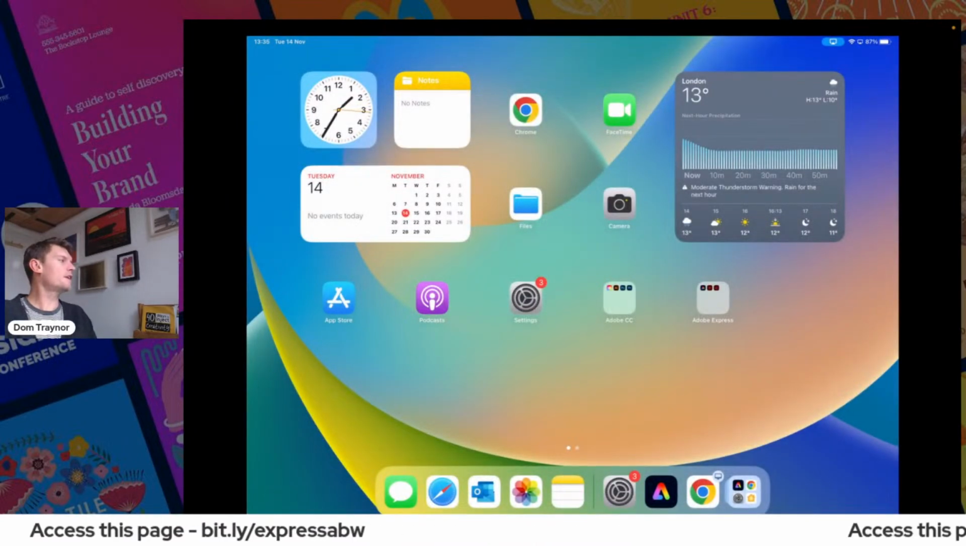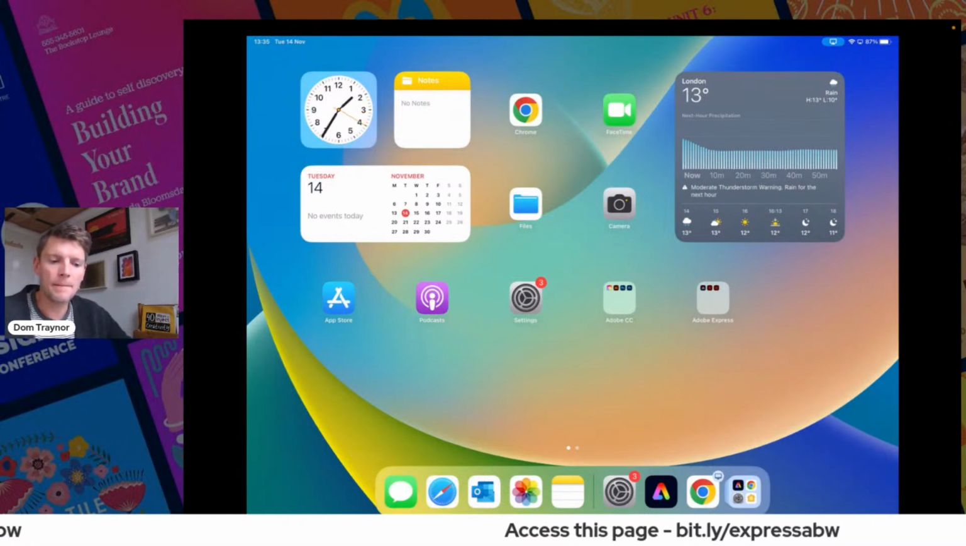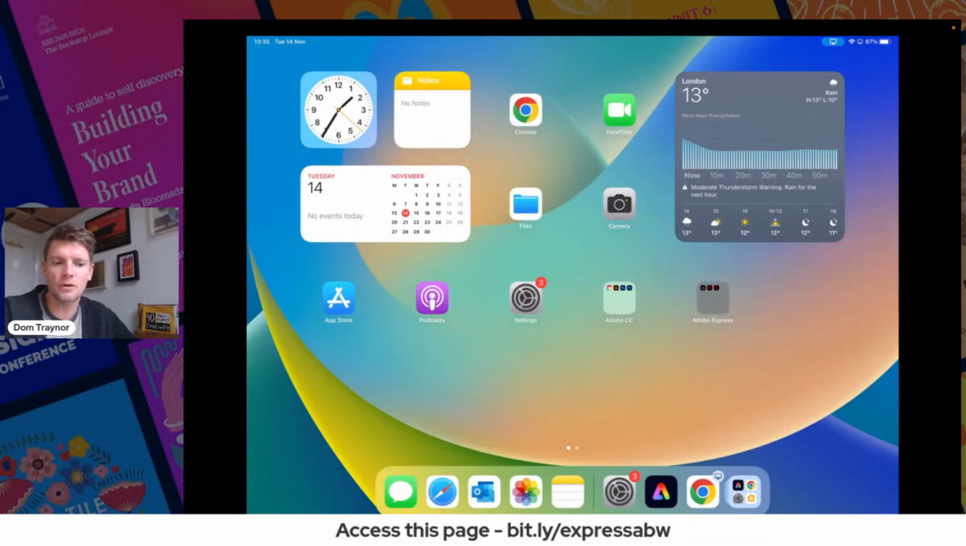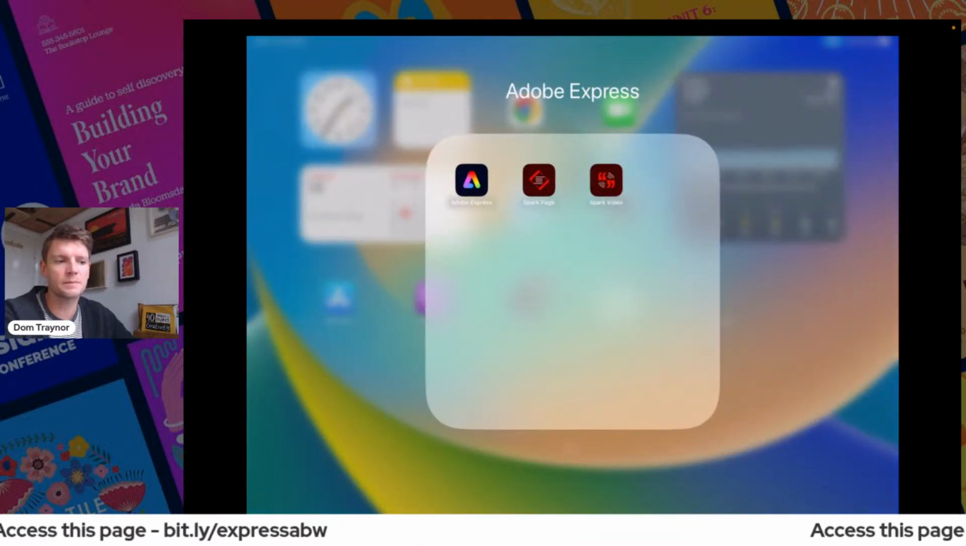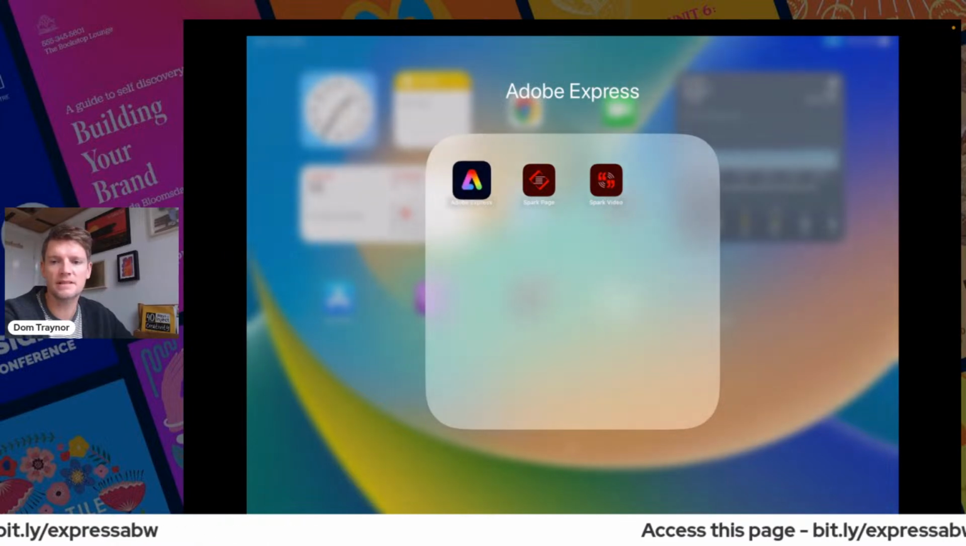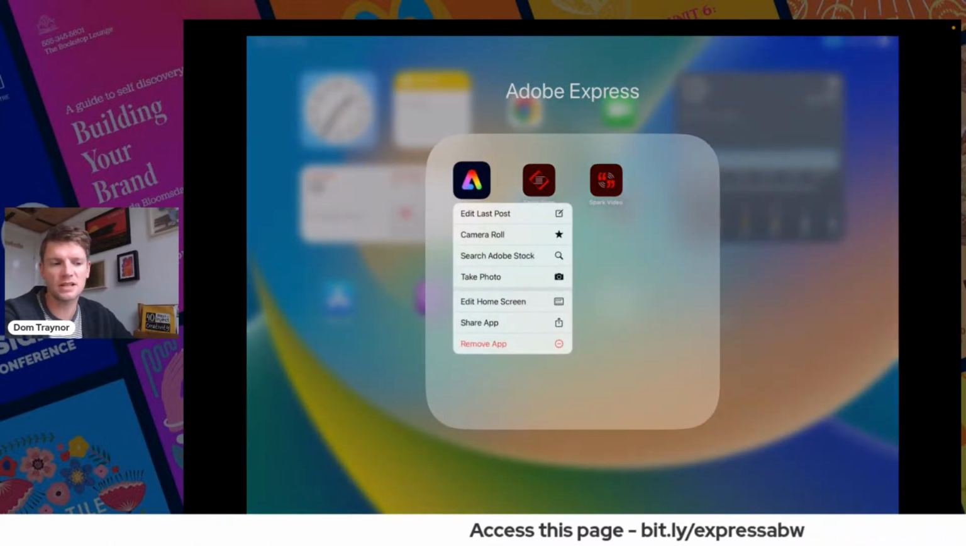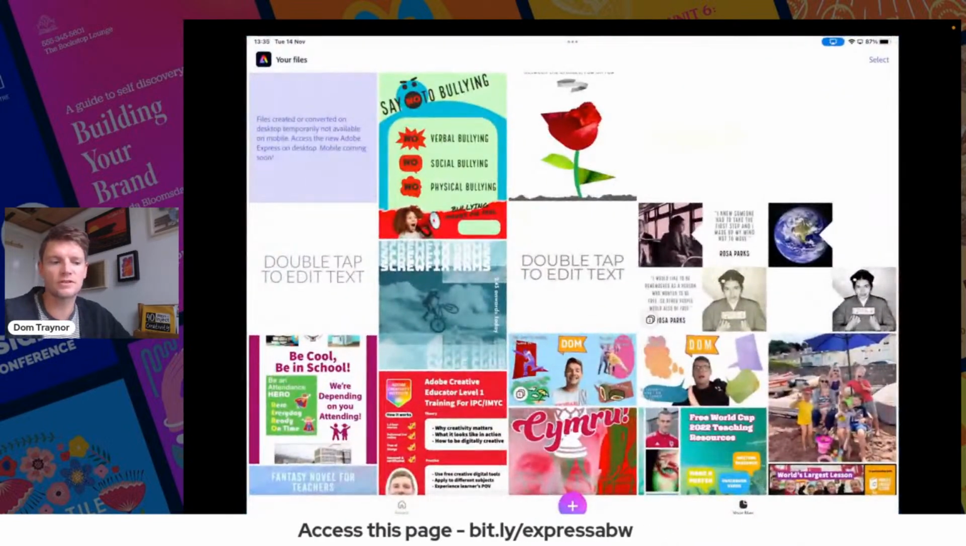So we're going to get on with our first challenge, which is the infographic. And we're going to do that by opening up the Express app. Now, I've got all of my apps in a handy little folder here, and you're looking for the one with the big A, Adobe Express. Okay, so let's get going on that. Press that one. I just pressed it so you can see which one I'm talking about. I just want to press it once, and it comes up here.